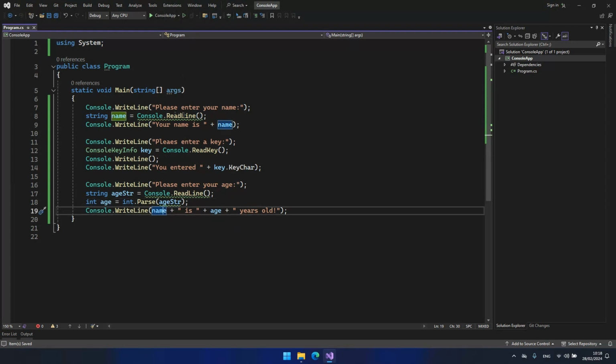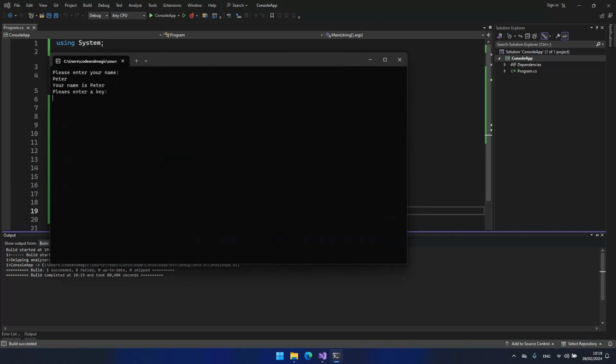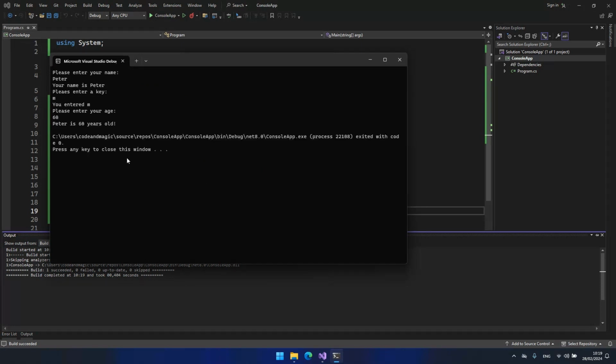First, I'm entering the name of the user, and then I'm just pressing a key, just for example, to see how ReadKey works, and then I'm getting the age of the user as a string, and then I parse it using this function to an integer. Let's see how it works. Okay, what is your name? Peter. I just press a key. And then what is your age? Please enter your age. I say this time 60. And it says Peter is 60 years old.